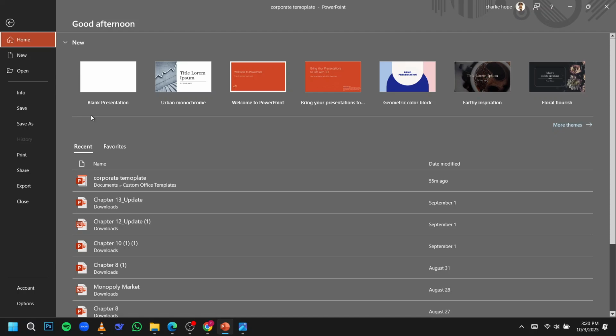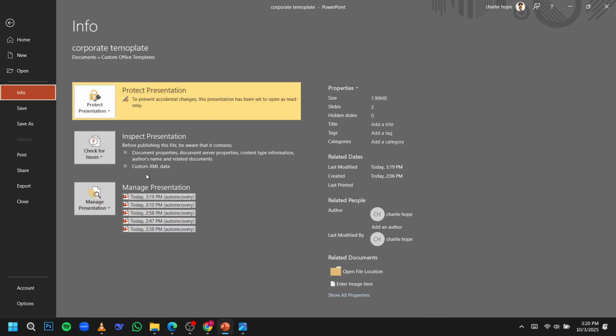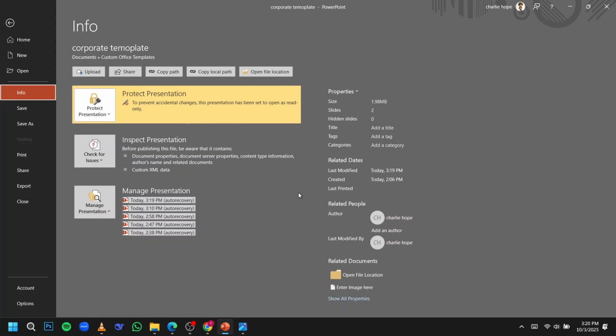Among these options, look for the Info section. This area contains details about your document, including properties and settings that can be adjusted. Think of it as the control center for your presentation's backstage view.